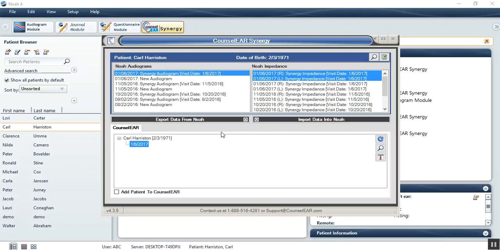Okay, so let's start with the first scenario where you were working in Counselor on your case history, and then you went right into your NOAA compatible equipment, completed your testing, and now want to pull the data back into Counselor. Counselor will automatically select the most recent audio along with the most recent impedance data. And I should mention, by the way, these can be managed separately.